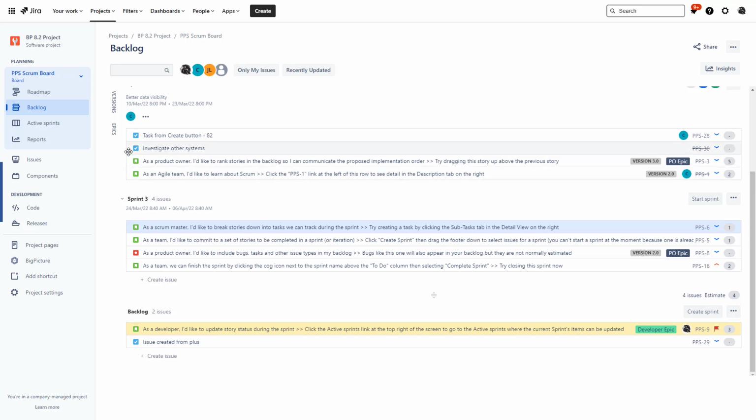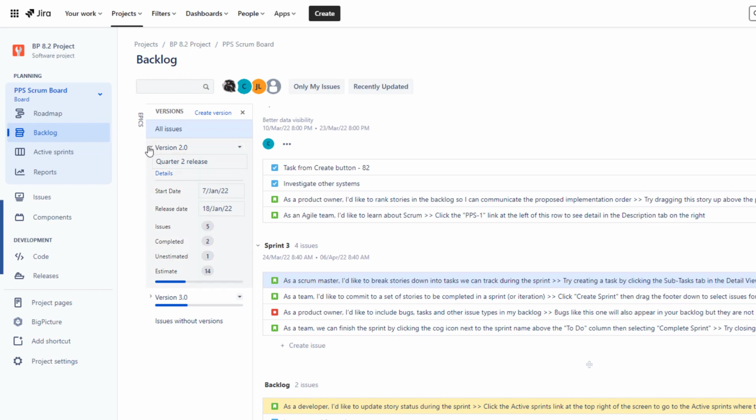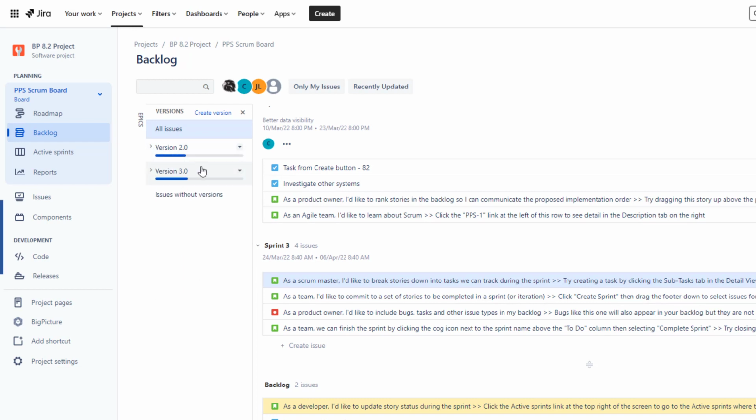On the left side, you can see vertical epics and versions filters, which allow you to easily manage them without leaving this screen. Let's start with versions. In this panel, you can see all versions with their progress.